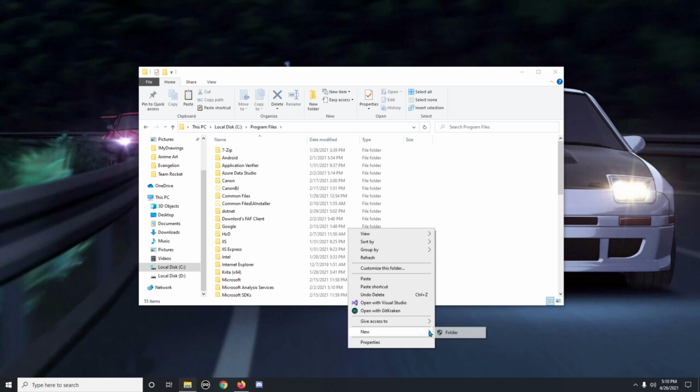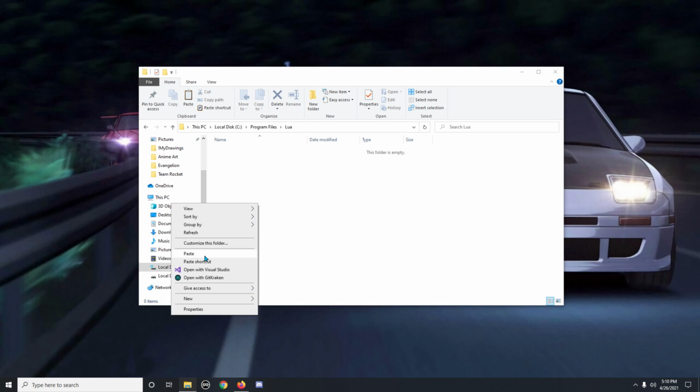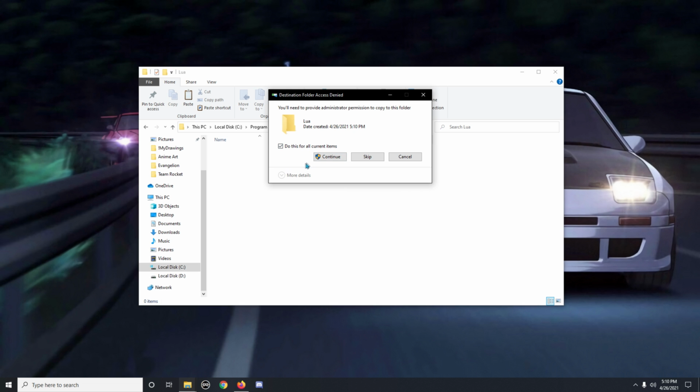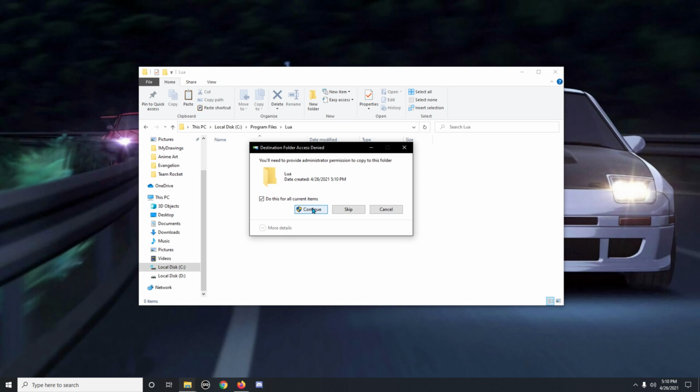Here, I'm going to hit New and create a new folder called Lua. Next, I'm going to go into the Lua folder and I'm going to paste all the files that I just copied here. It's going to ask me for administrative permissions since this is the Program Files folder. I'm going to give it permission and hit Continue.